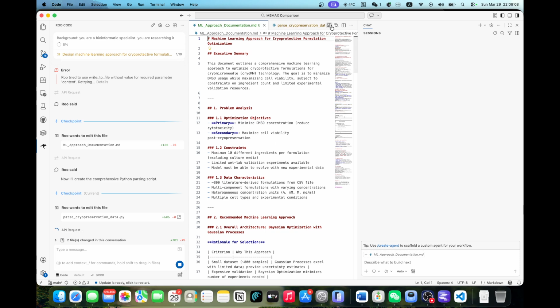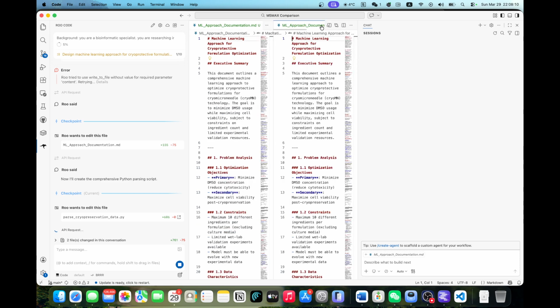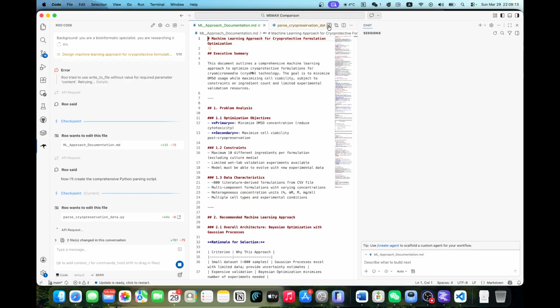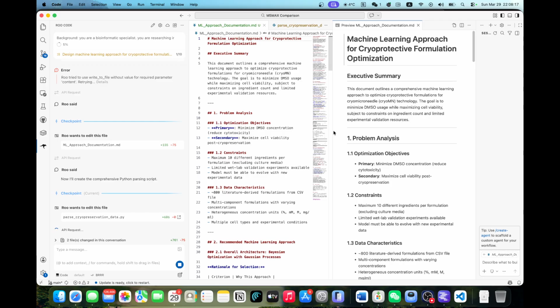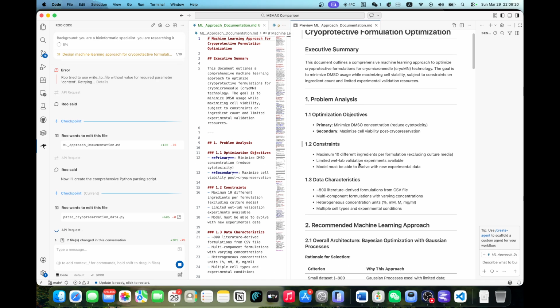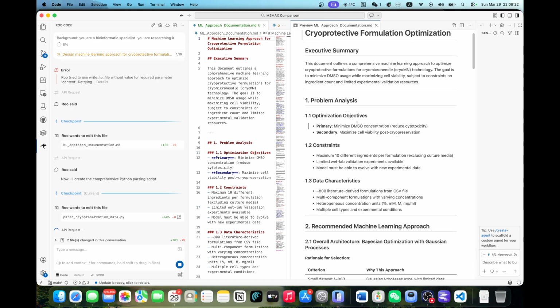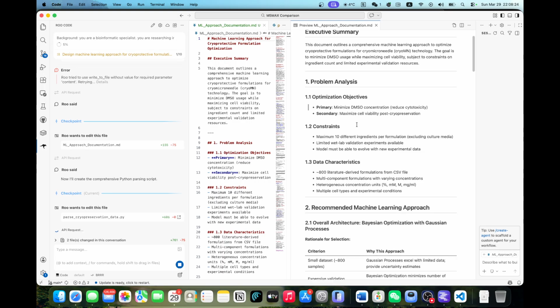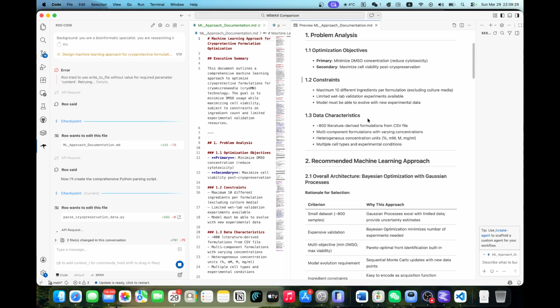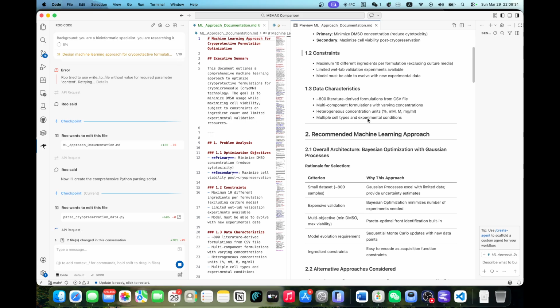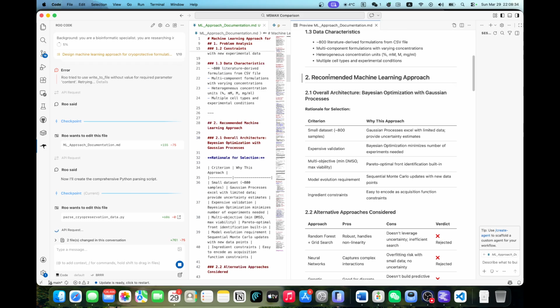Oh, wait, where's the preview? Is this the preview? Oh, let's take a look. They actually gave us a summary. So, okay, they want to minimize the DMSO concentration and maximize the cell viability post cryopreservation. Blah blah blah. Great. Of course, it's going to be BO with Gaussian processes.